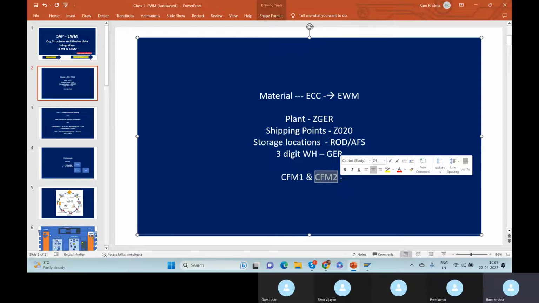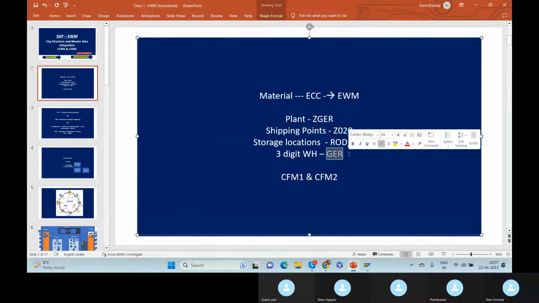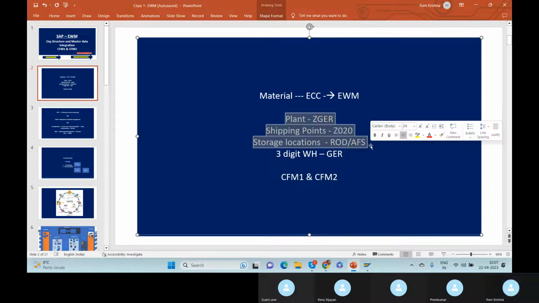Now, just for checking purposes, we created a plant, we created storage locations, we created the warehouse. Now we are going to send the plant, shipping point and storage locations to the EWM system, because the plant is a physical location which is linked to the warehouse. We need to send it to the EWM system.